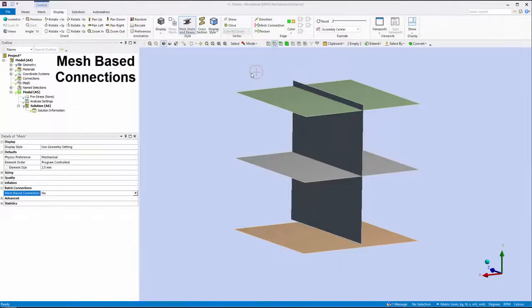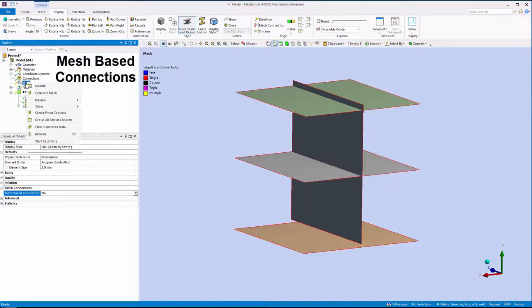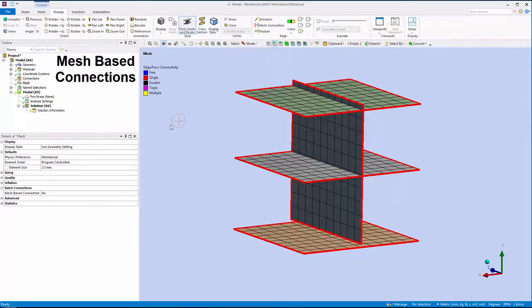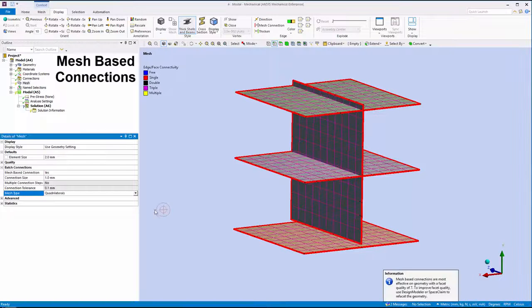There's a new mesh feature, Mesh-Based Connections, that enables you to connect the mesh of your model without performing edge imprints or specifying geometry-level shared topology. The application now resolves model intersections, such as beams and shells, that include mid-surface gaps during the mesh process.